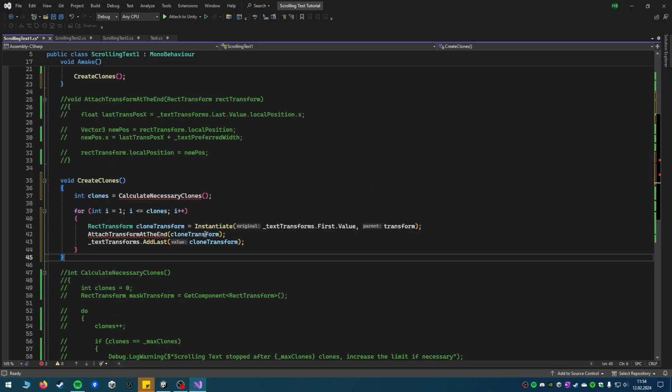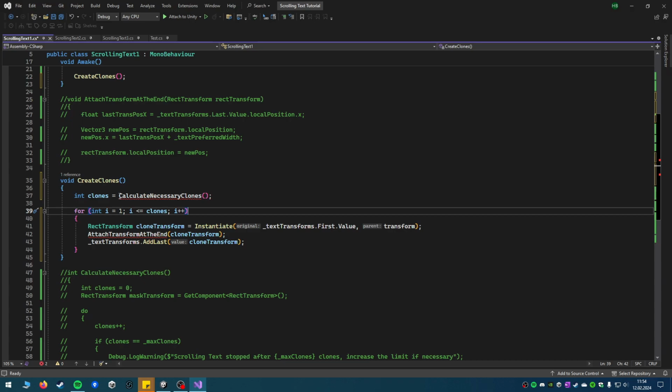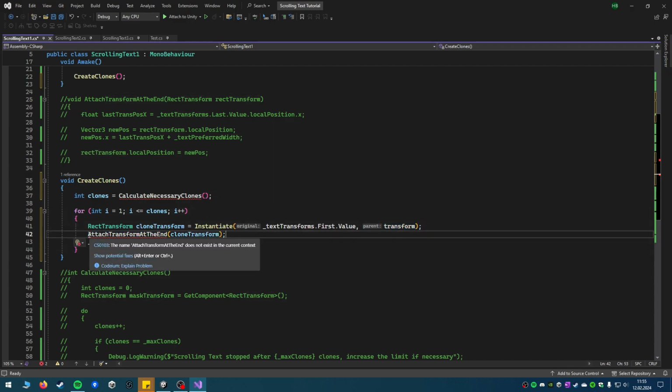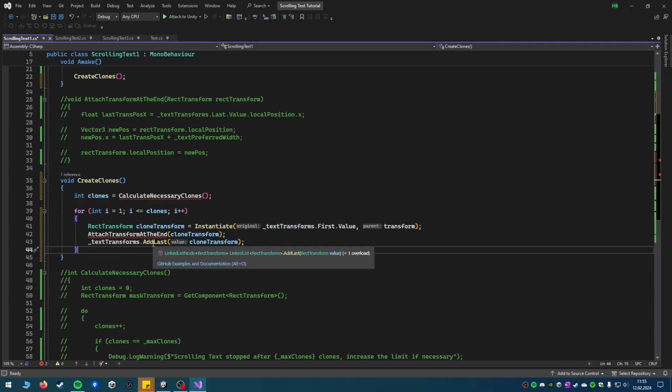Okay. Let's create some clones. So all we will do is we need a number of necessary clones. We will calculate this in a second, but what we will do with them, for each of these clones that's necessary, we will instantiate a copy of the first transform we have added to the list. And we will put the parent object to be this transform, so it's cleaner. And then there will be a function to attach the transform at the end, because they have to be moved to the right. And then we will add this transform to the list, so at last.